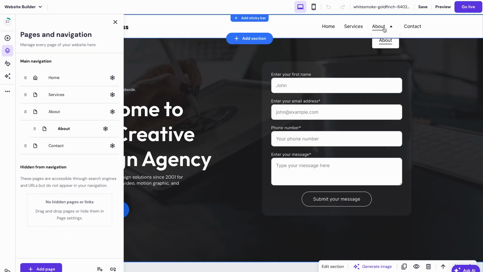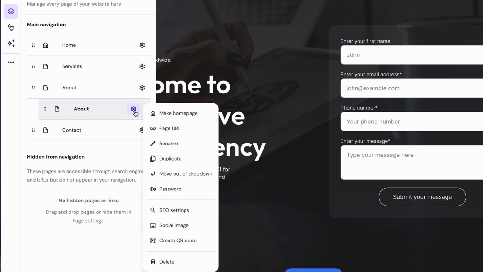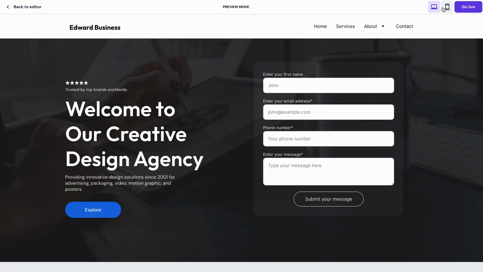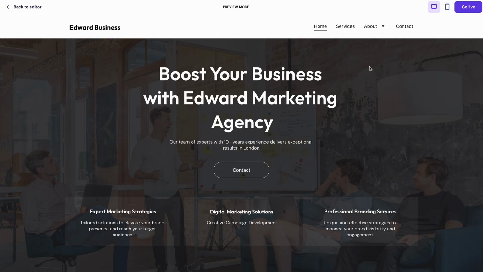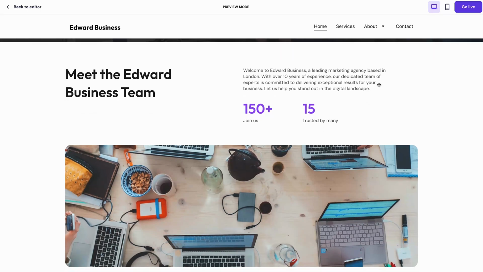To configure each page's settings, including making it private or generating a QR code, click the gear icon next to the page. For the last touch, preview if all the pages look good and fit well in the overall design. Once the site structure is sorted, let's add engaging content to your site.